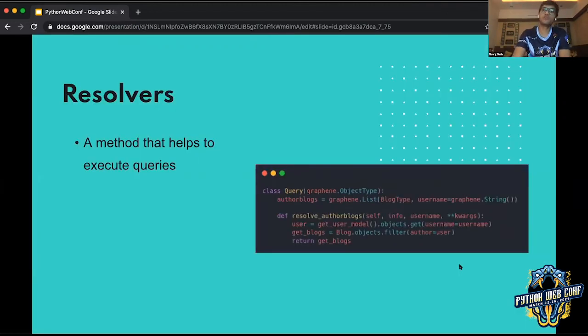Resolvers. Once I have this schema, I need a resolver function which will understand that schema, and then it resolves all the fields of the object type which was mapped into the schema. One thing you need to take care of is that here I have the author blogs field, right? So if I want to resolve this author blogs, then the name of my resolver function should be resolve_author_blogs. So it should be resolve_ followed by the field name. This naming should be followed, otherwise it won't work.